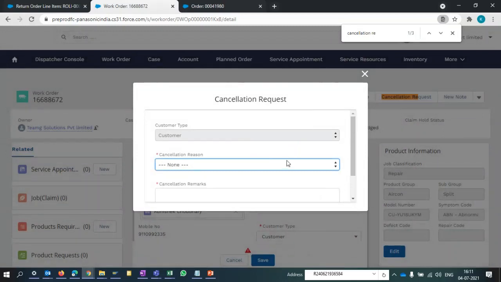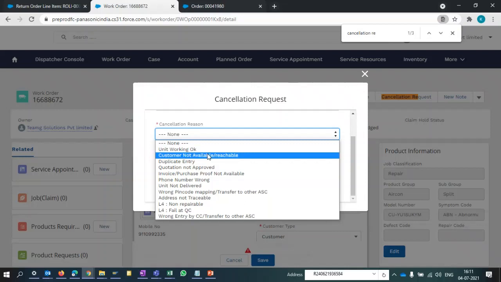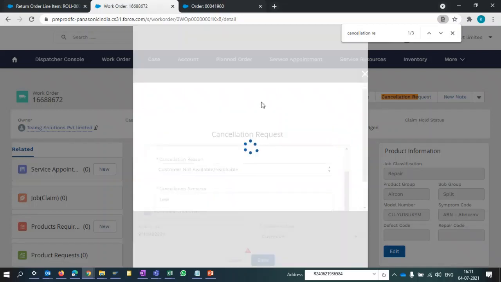Okay, so once I click on cancel, next it is asking for a cancellation reason. What is the cancellation reason? So, customer is not available. I'll just enter text and save.